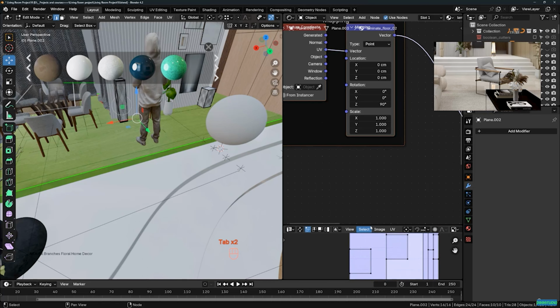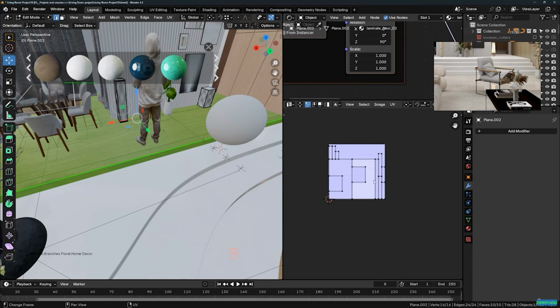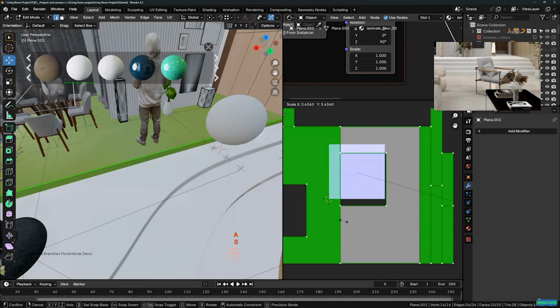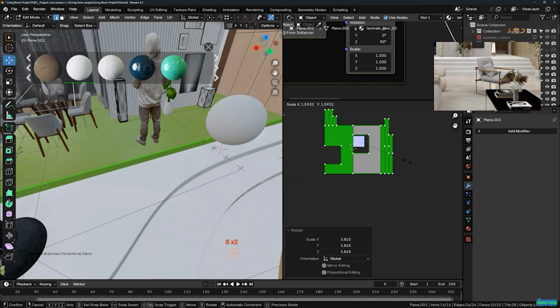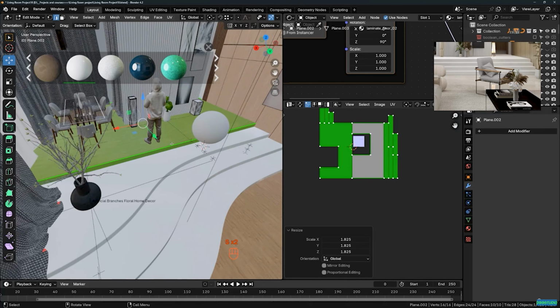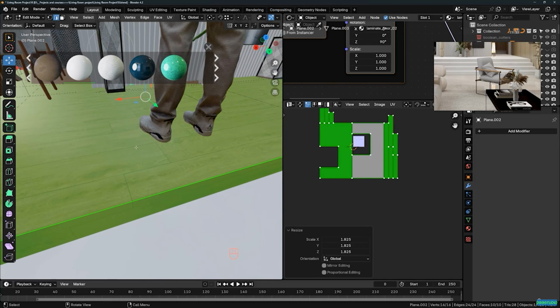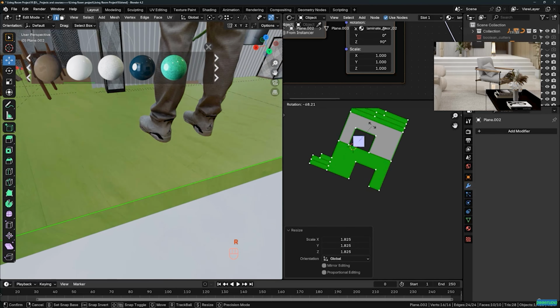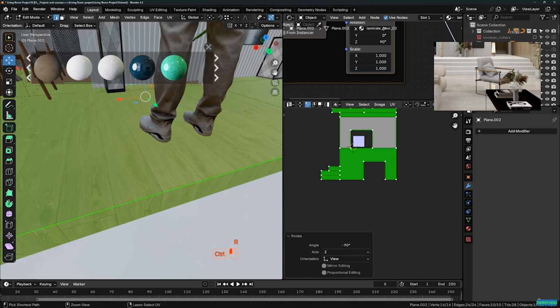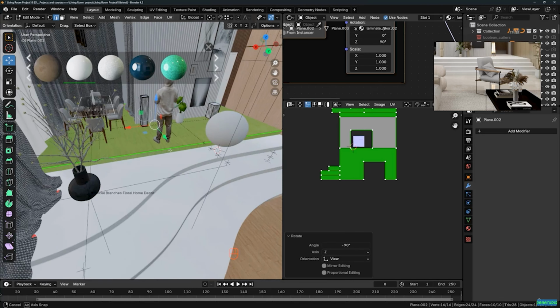All right, again, go back to the UV editor, select all these faces and scale this. Make it big as compared with the texture. And now you can rotate that 9°, hold control. That's very cool.